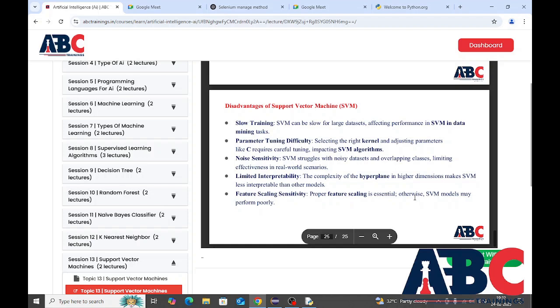Noise sensitivity. SVM struggles with noisy data sets and overlapping classes, limiting effectiveness in real-world scenarios. Limited interpretability. The complexity of the hyperplane in higher dimensions makes SVM less interpretable than other models. Feature scaling sensitivity. Proper feature scaling is essential, otherwise SVM models may perform poorly.